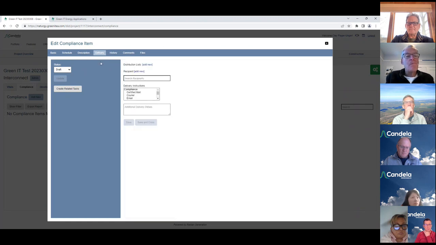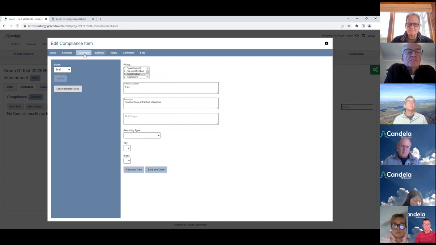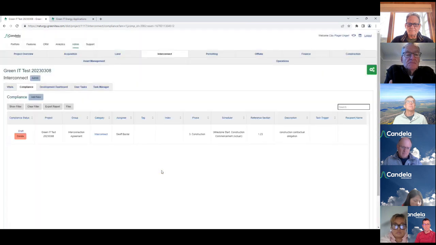Save and next. This is for the delivery or recipient of this contractual obligation. So if there were payments or something coming out of here, we could choose a recipient from the contact database in the system. We'll just leave this blank for now, and save and close. Okay, so I've created my compliance item.